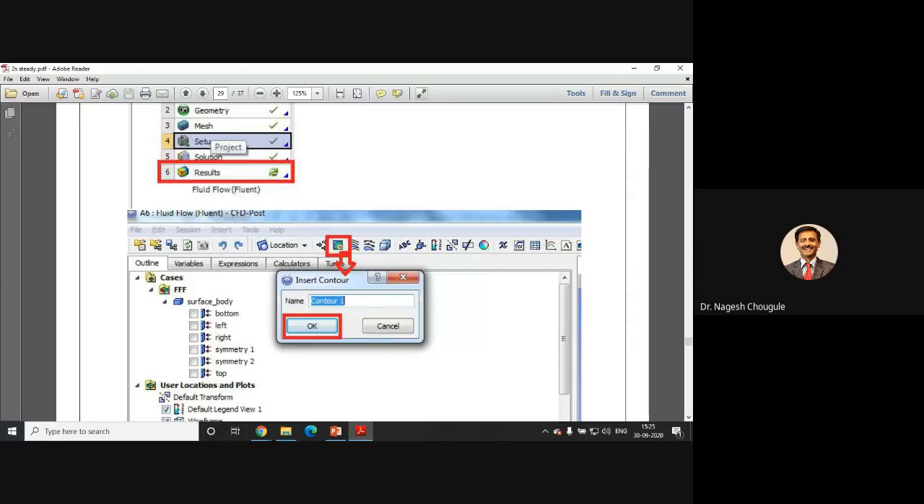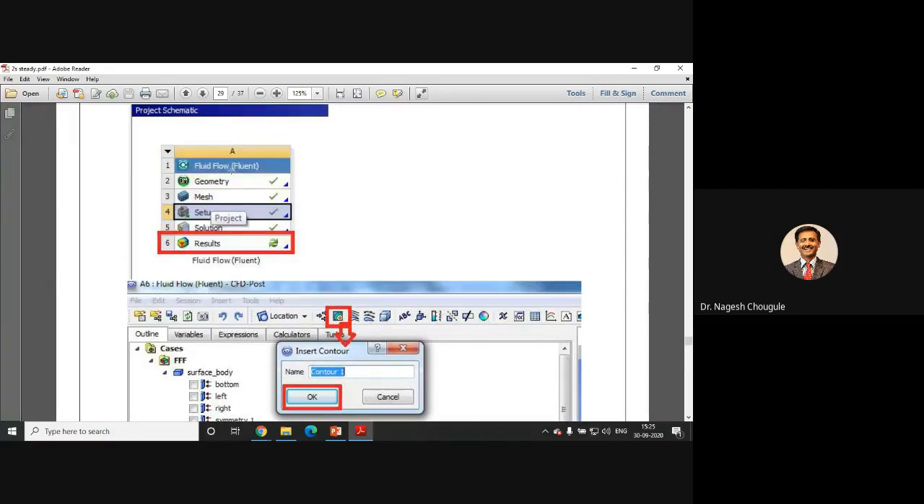It will take you into the CFD Post. See, whenever I double click on each cell, it will take you into another environment. It does not remain in the same environment. When I double click on the geometry, it will take you to the design modeling environment. When I double click on the mesh, it will take you to the meshing environment. And now once we solve it, if I double click it, it will take you, see here, to Fluid Flow CFD Post. So it will take you to the CFD Post module.